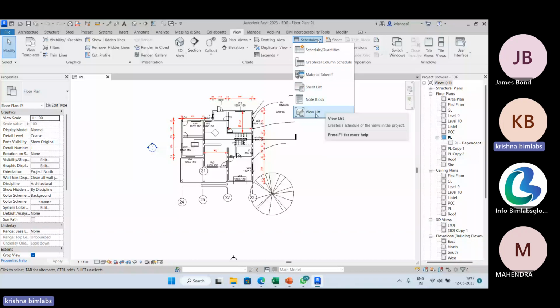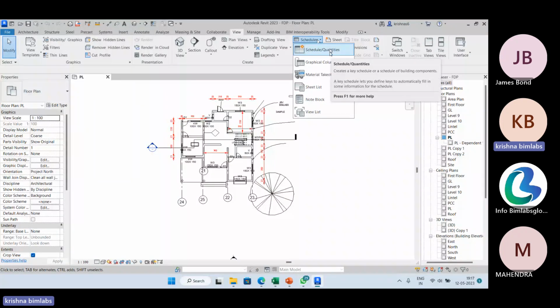So first one is Schedule/Quantities. It is related to the quantity, meaning the number, for example, the number of doors and number of windows we used in the model. If you want to take the estimate of the quantities, you can go for Schedule/Quantities. I'm just selecting that. Here you will get a window like this.